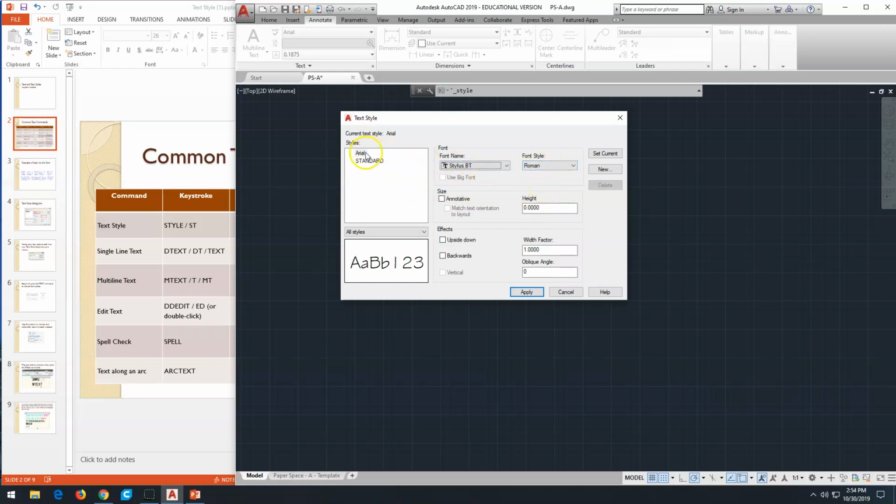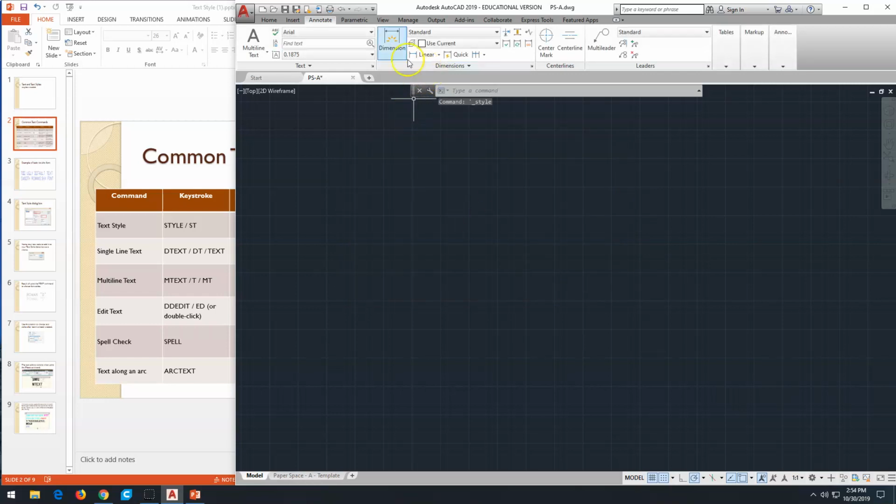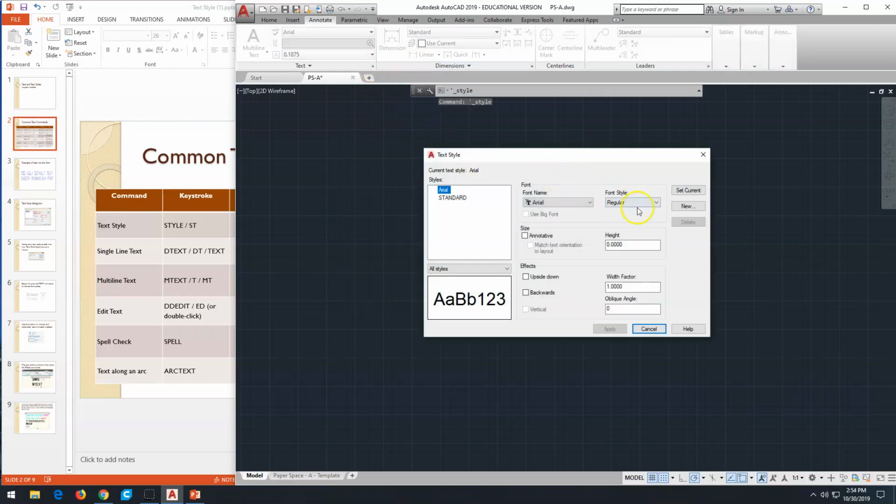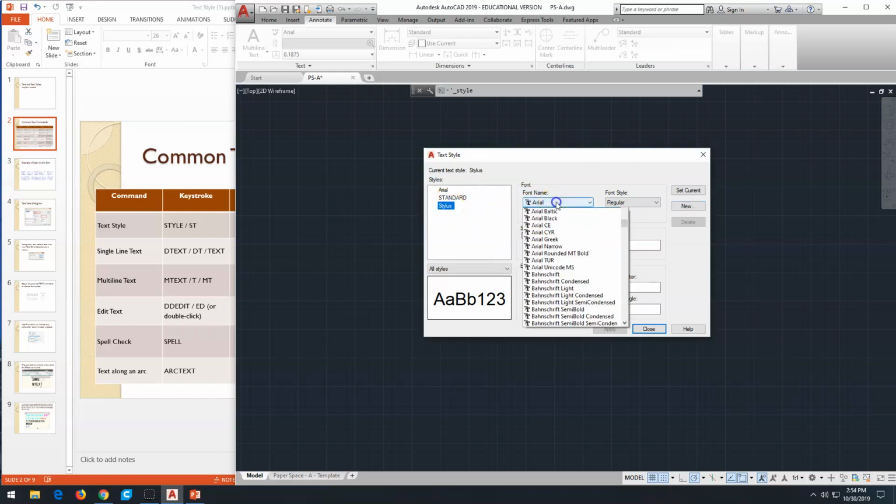But actually I want to do that not in Arial, so I'm going to cancel what I just did. And I'm going to go in and I'm going to create a new one. That's the one that I'm going to do Stylus. And I'll say OK. And you see that's the one that's highlighted now. And then I can go in and pick the font that I want.